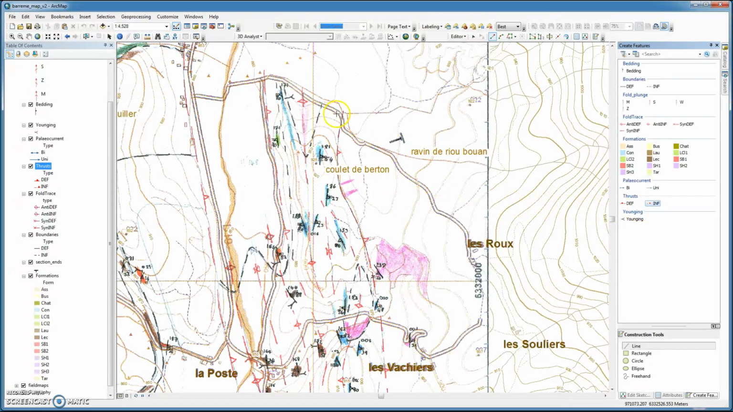And what you see is if I draw the thrust from the top to the bottom, then the hanging wall will be on the right hand side, and that's correct for this case. So as I draw them along here, I will get the ticks on the right hand side, noting which side the hanging wall is on.